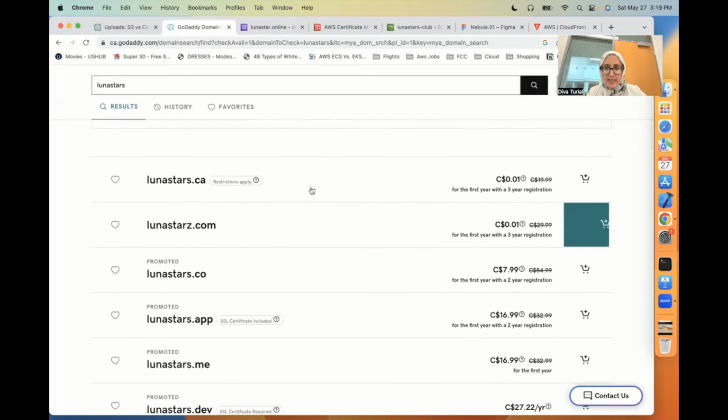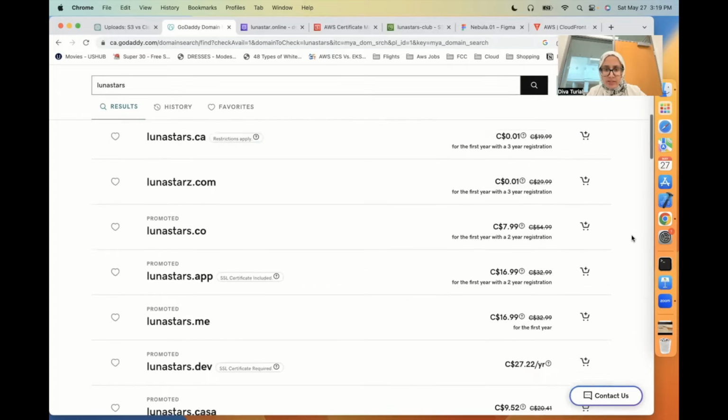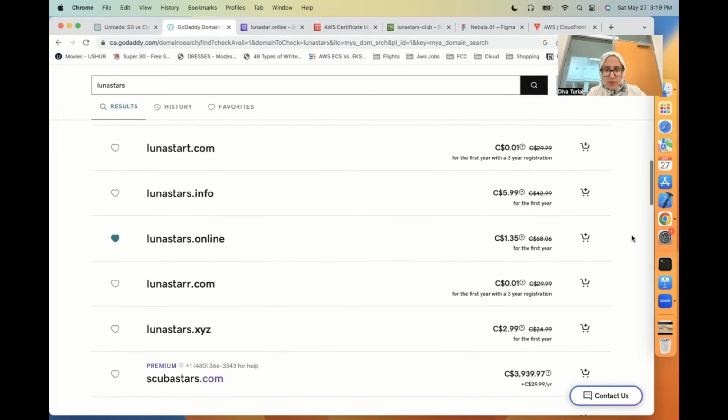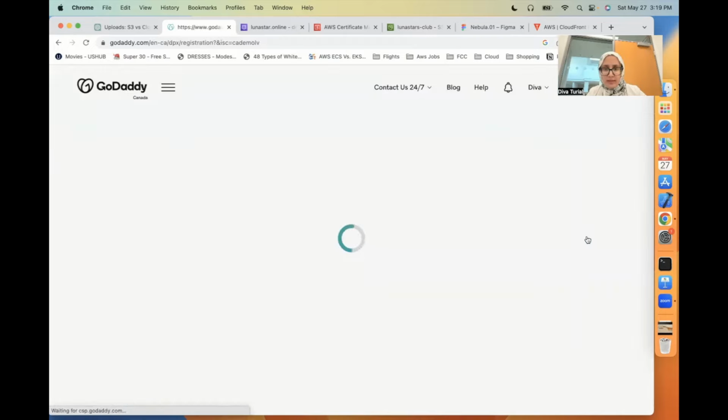We have these things here. This one says lunastars.ca. So I have to go for 3 years. I don't want to spend that $19.99 or $20. I wanted to go with something really, really cheap, right? And let me see what I can actually find. Okay, so this one is actually lunastar.online, and I can get it for $1.35 for the first year. Why not? Let's just go with this one, right? And see where it's going to take me. So I'm going to continue with this.